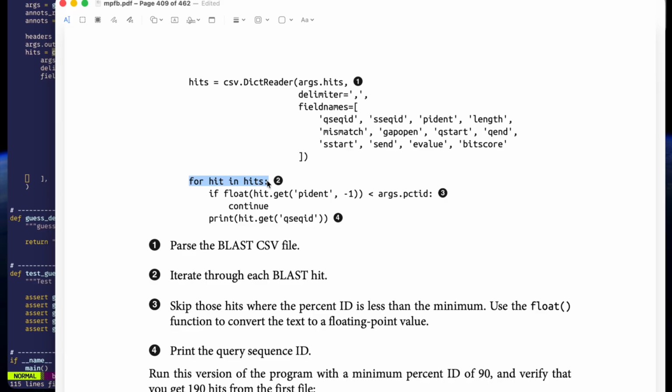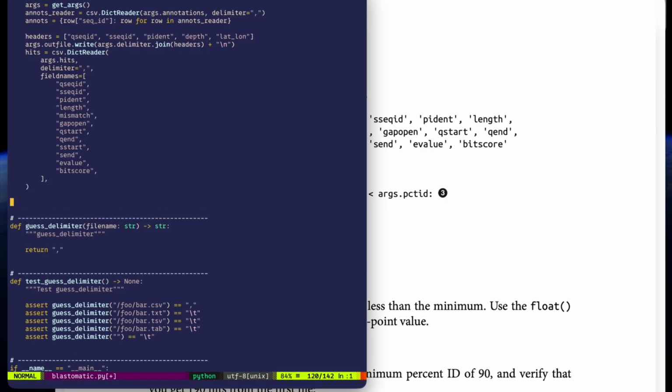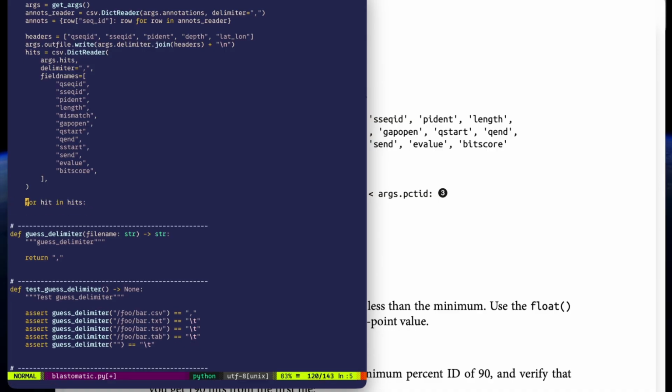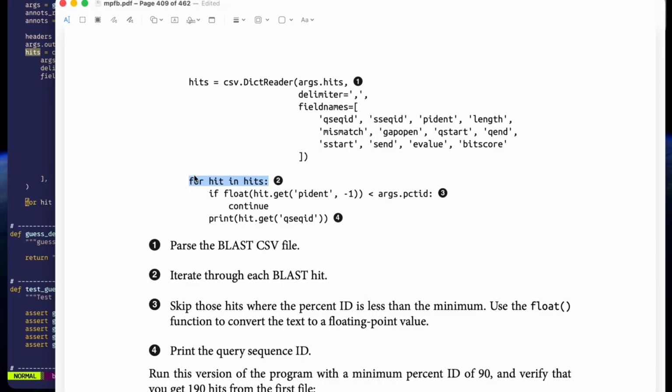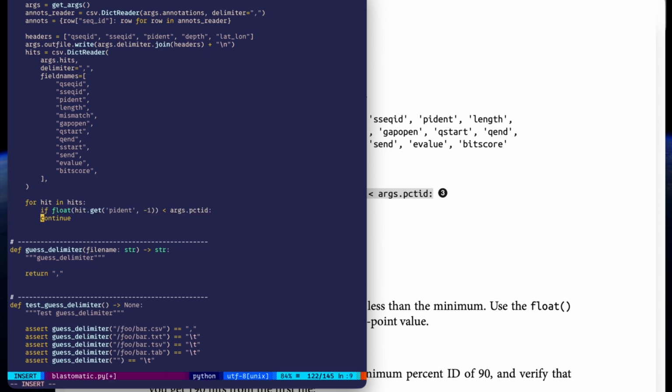Now I have something I can iterate over. CSV dict reader is a lot like the SeqIO parser in that I can now just iterate over this sequence. It's like an iterable, a sequence, an iterator kind of a thing. So I'm going to iterate for hit in hits, and I'm going to go ahead and add in this little test here. This is how I'm going to skip over where percent identity is less than whatever it was given as the percent ID in my arguments. And so this is going to default to 0. So this will by default let everything through.